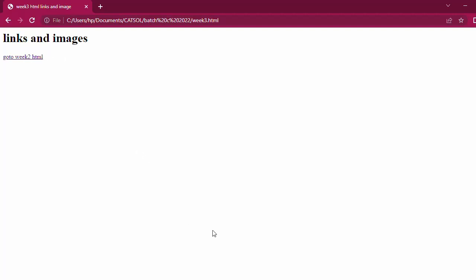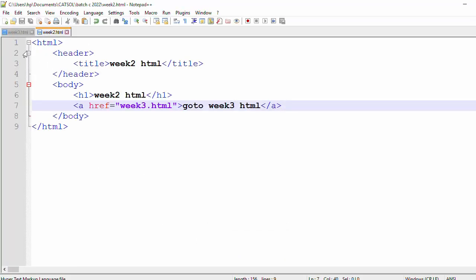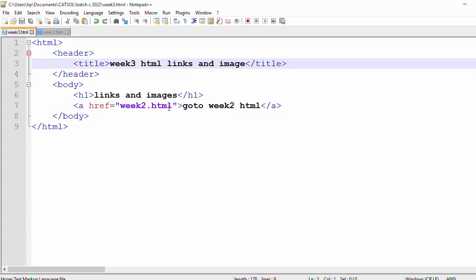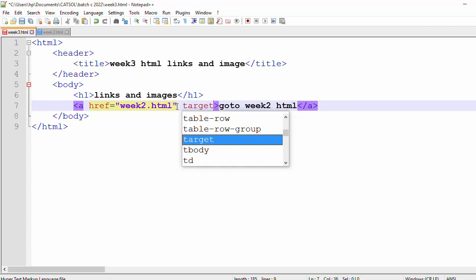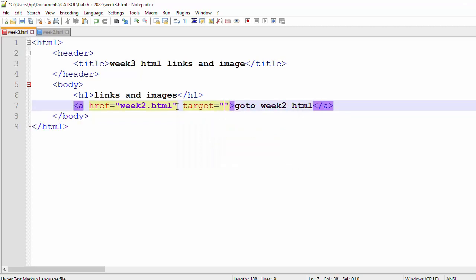Now what you need to do in that aspect, you go to that week 3 here, and then you add another attribute inside that week 3 there. What's the name of the attribute? We give it a target attribute, that is called the target attribute. If we put that target attribute equal to blank, this shows that the page is not opening within the same tab. It will open another tab and open the page in that tab. So you can say underscore blank, right?